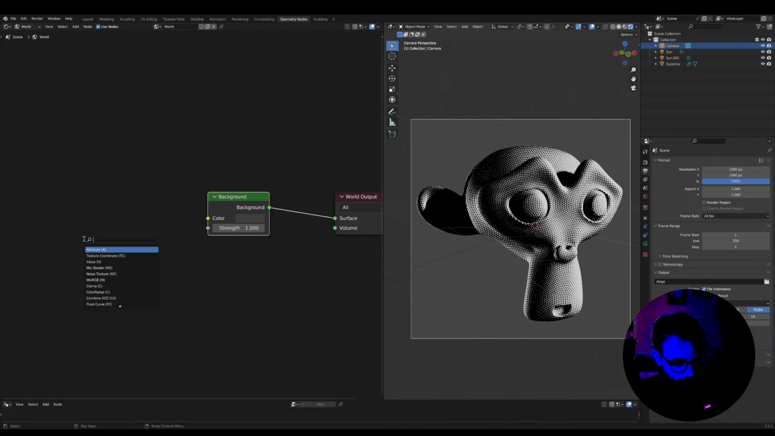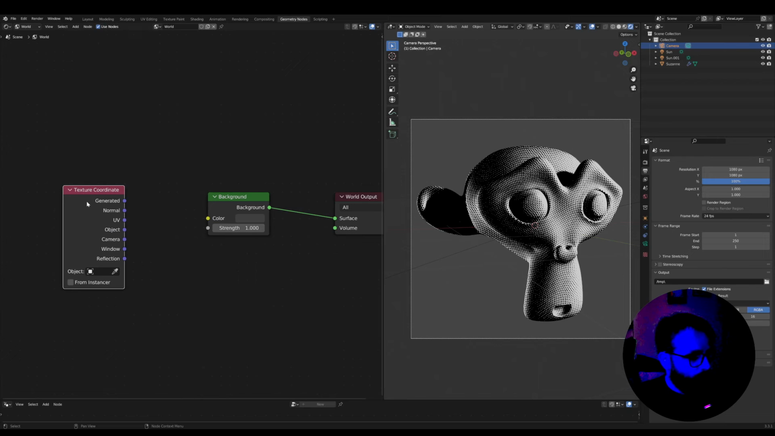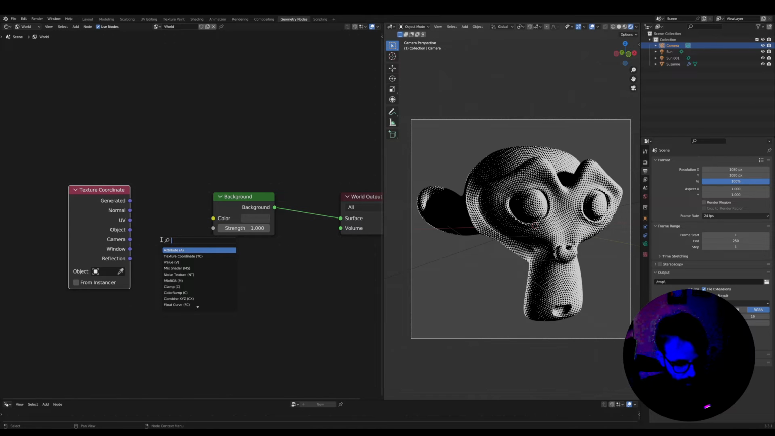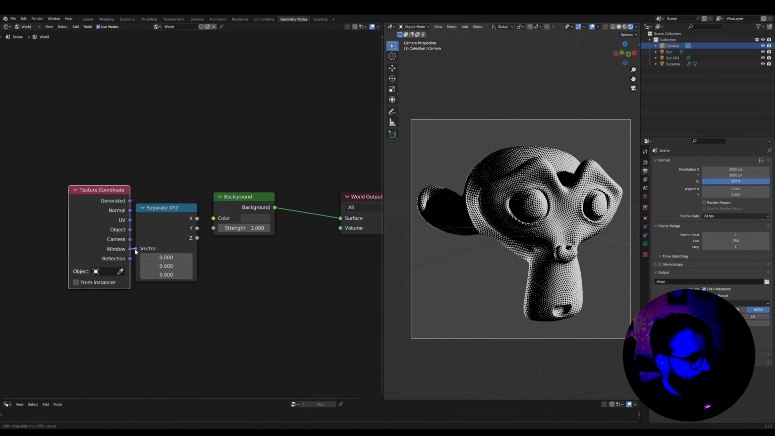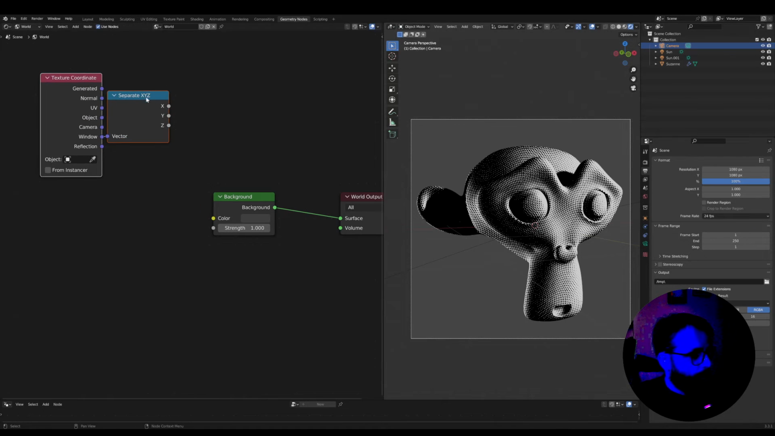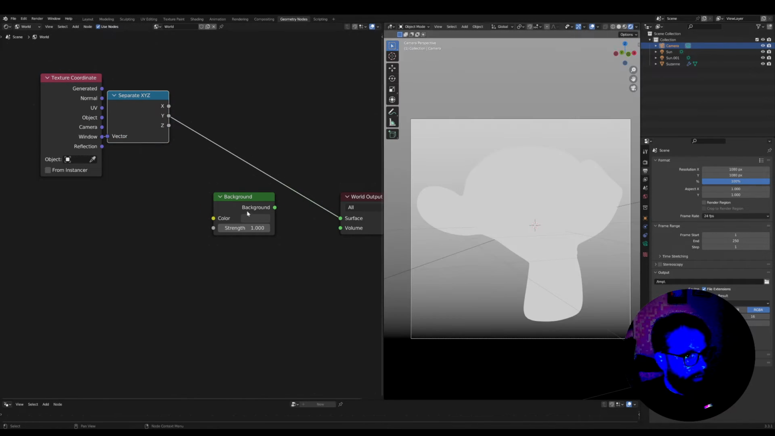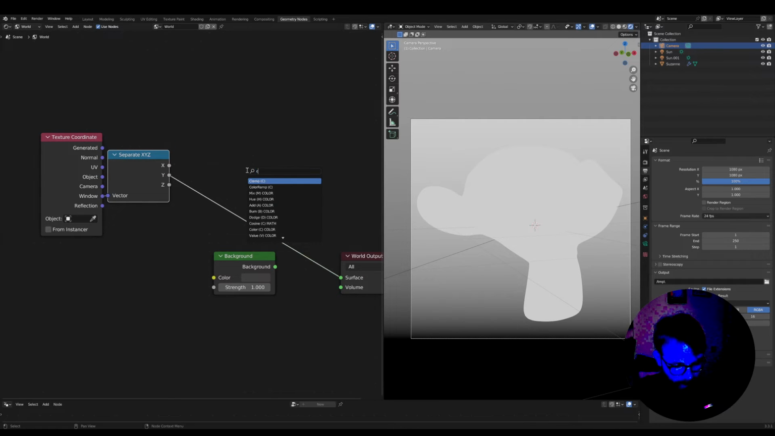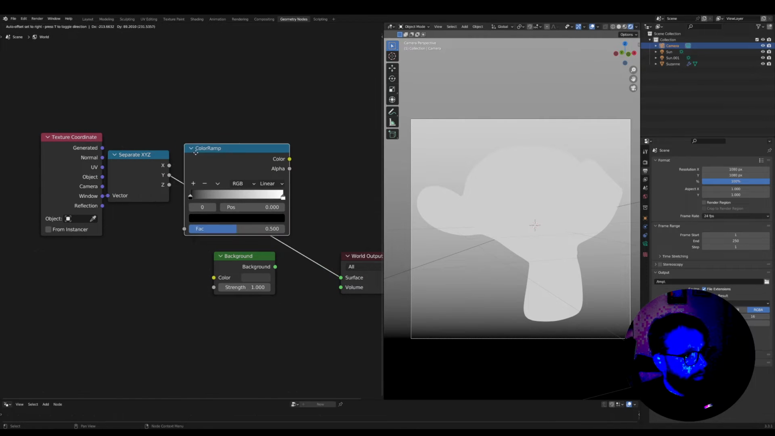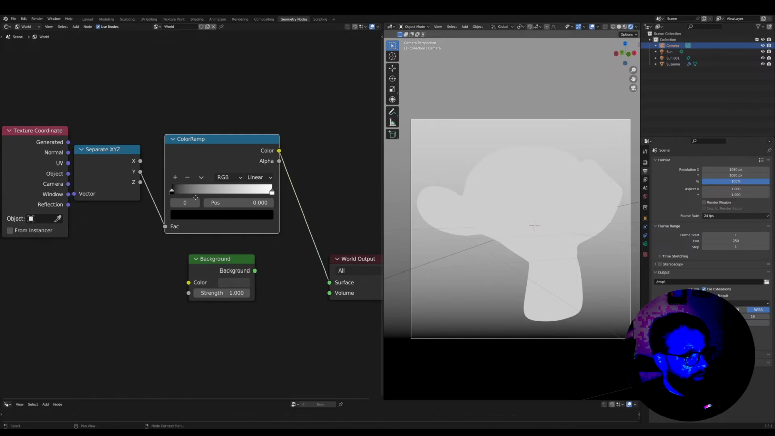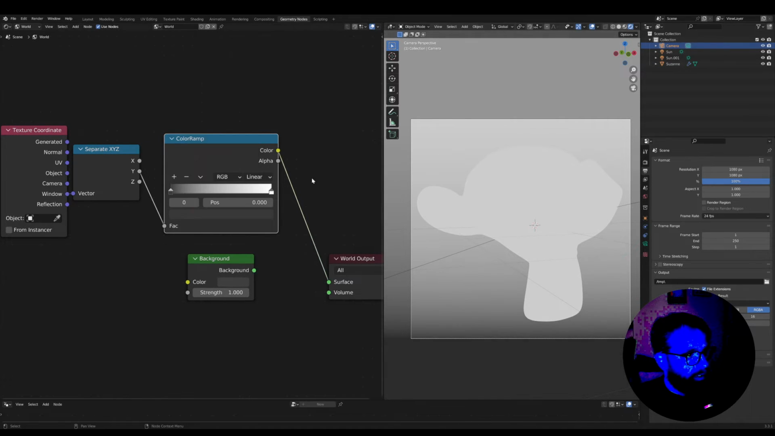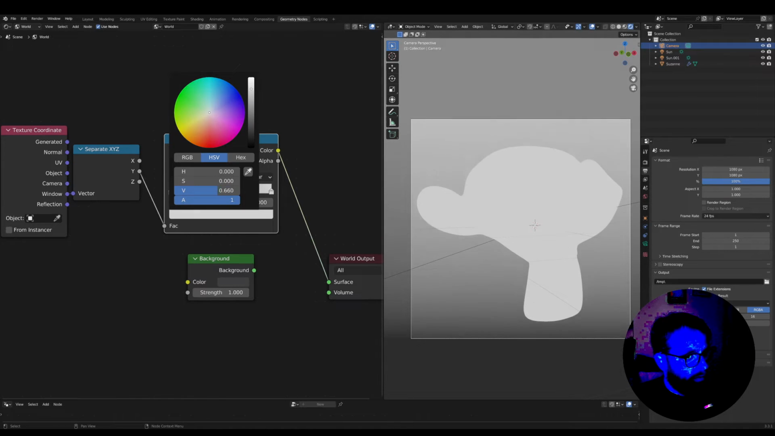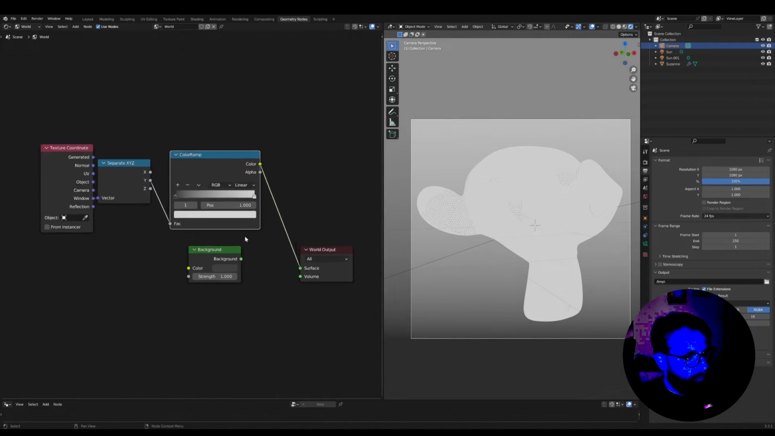And again, a simple way is to take the window coordinate and take its y component, so separate x, y, and z. And here we have it. Then with a color ramp I can adjust this gradient a little bit. So maybe a light gray at the bottom and an even lighter gray at the top.